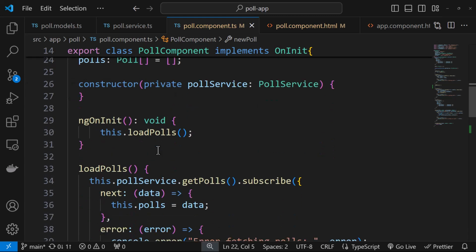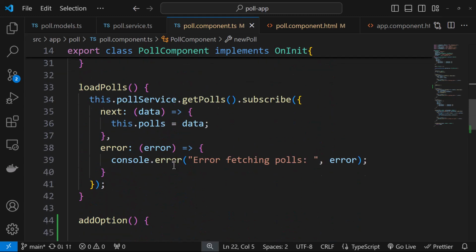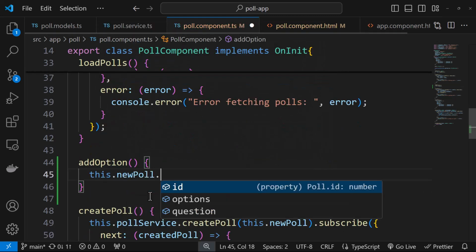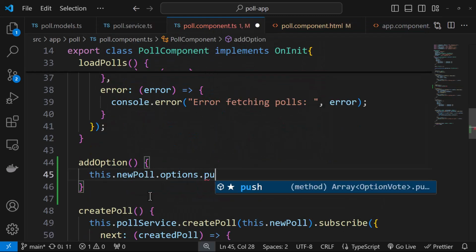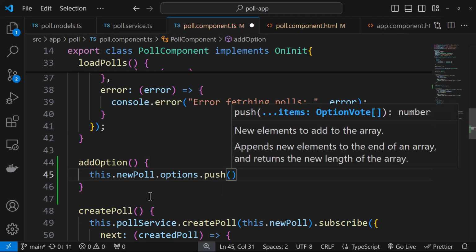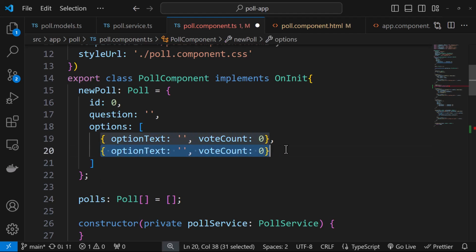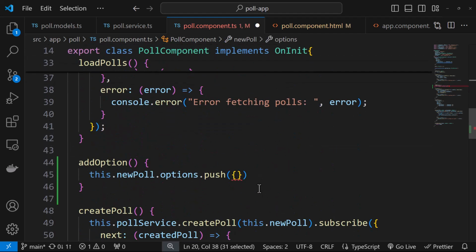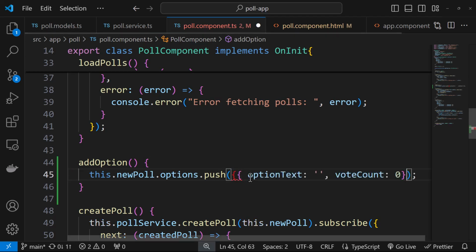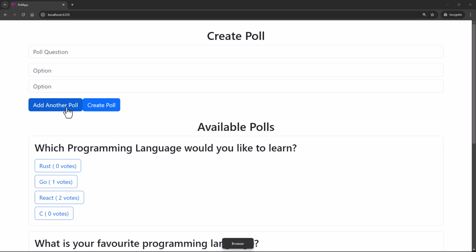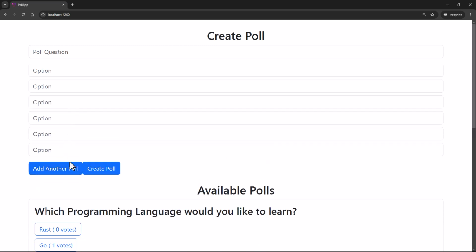So here when we say add option, I'm going to say this.newPoll.options.push. I'm going to add one more option over here, and it will be the same structure as we have. Something like this. Oops, we missed deleting this, and I'll save this, right? Now if you come over here and say add another poll, you'll see you can keep on adding.